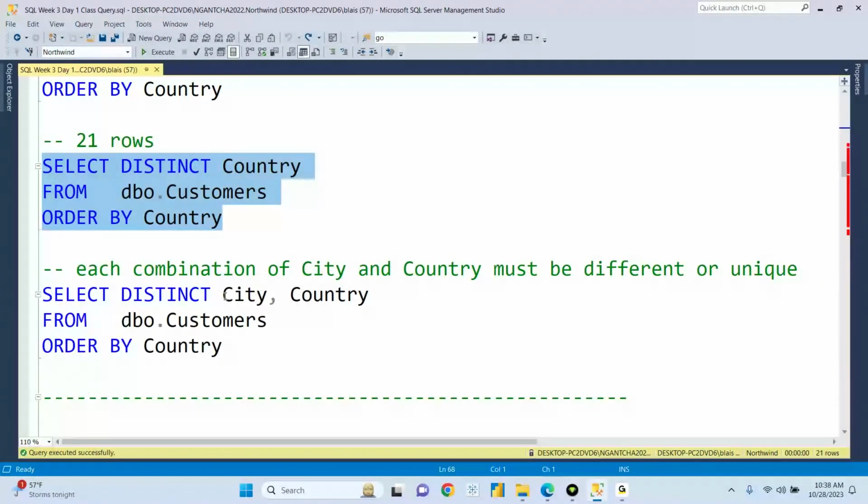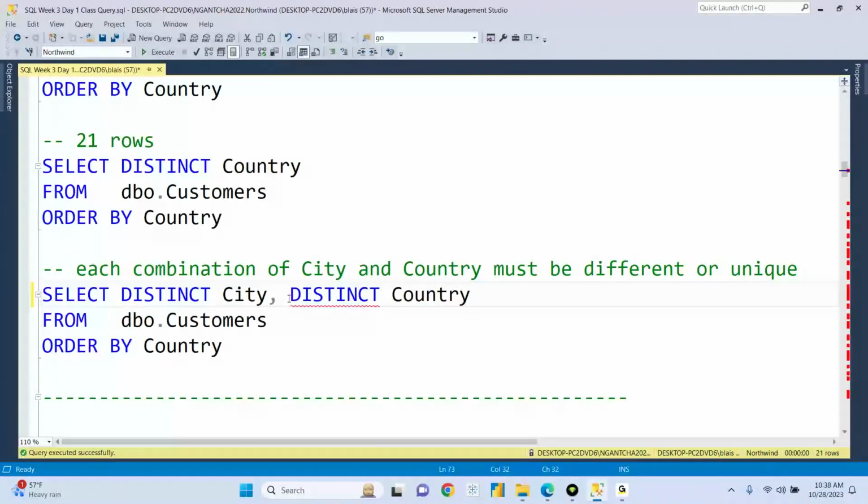And in this scenario, it's when there's a combination. Please take note, this is what students always get confused. They put a distinct for city, put a comma, put a distinct. No, you cannot do this. Only one distinct applies, even if you're dealing with 50 columns, right? And in the case of two or more columns, we now focus on what? Combination. Each combination of city and country must be distinct.